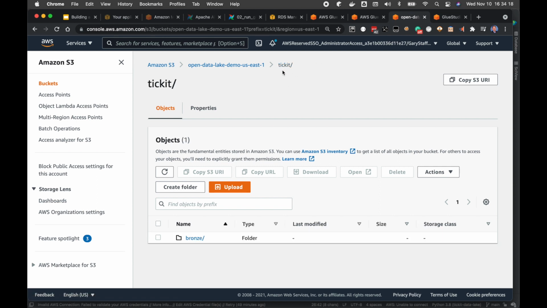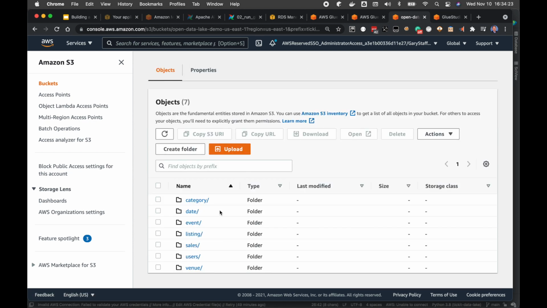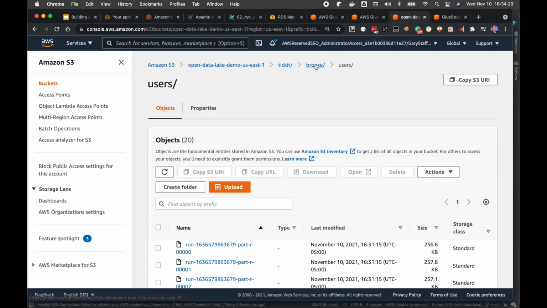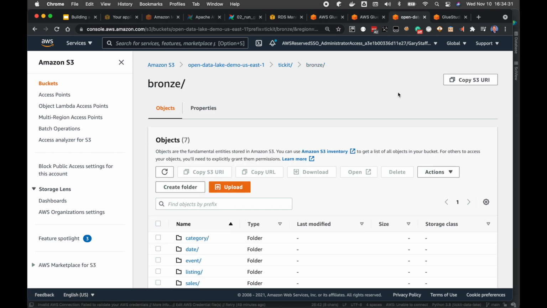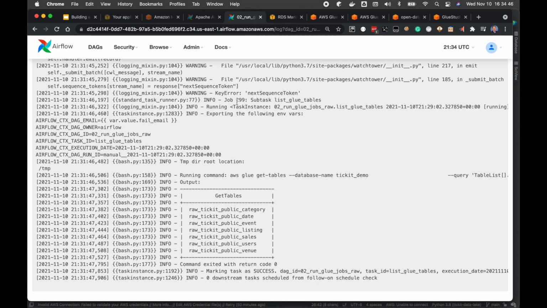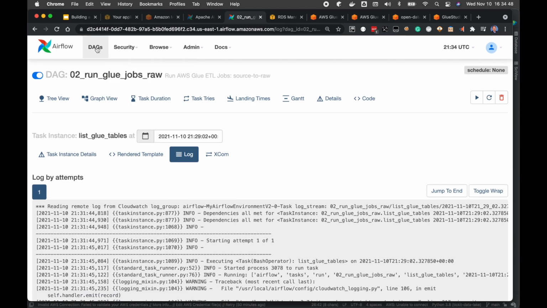If I go back out now, I have the ticket directory. Within that I have bronze, and within that I have 7 subdirectories. Each one of those contain Avro files. Those Avro files, these 7 directories, represent the data that was in our 3 data sources. So now after completing DAG 2, we've extracted all the data that we wanted to extract from our 3 data sources, and we've written it into the raw or bronze area of our data lake. Let me go back to the Airflow UI. Let's go back to our DAGs.